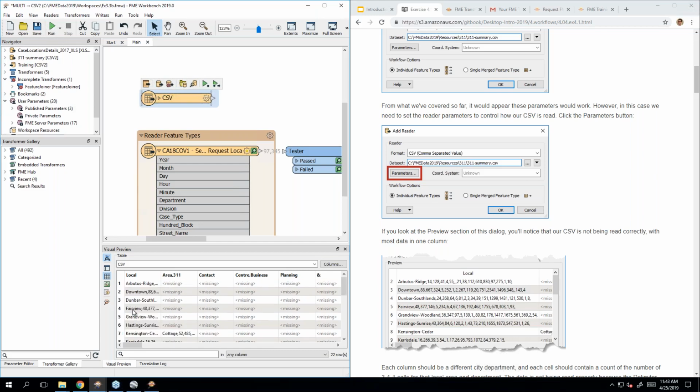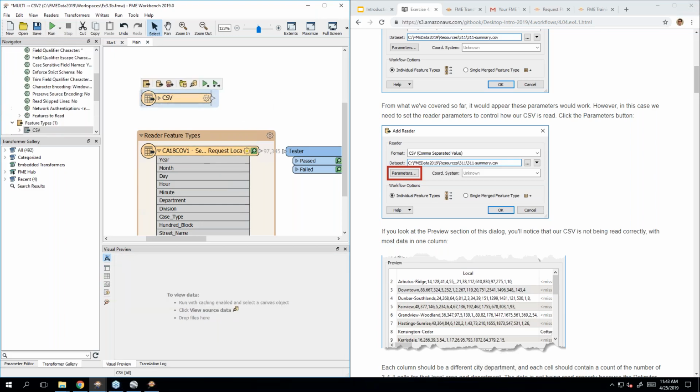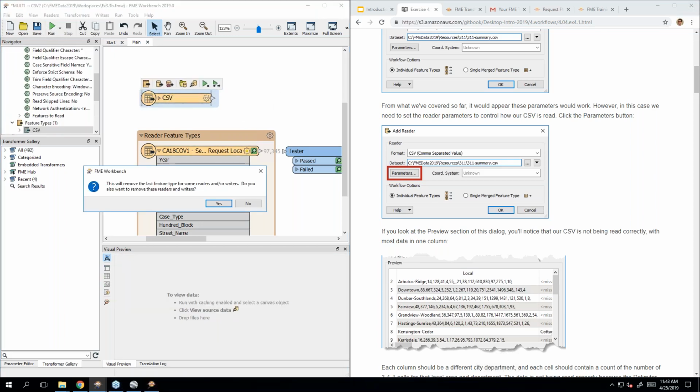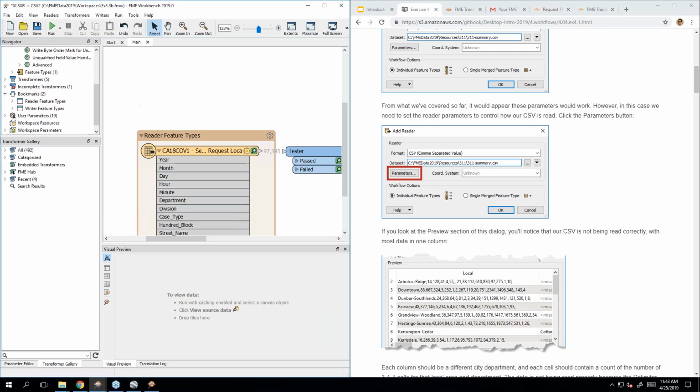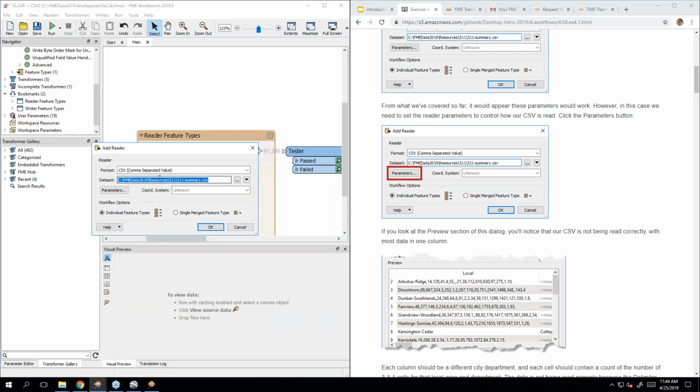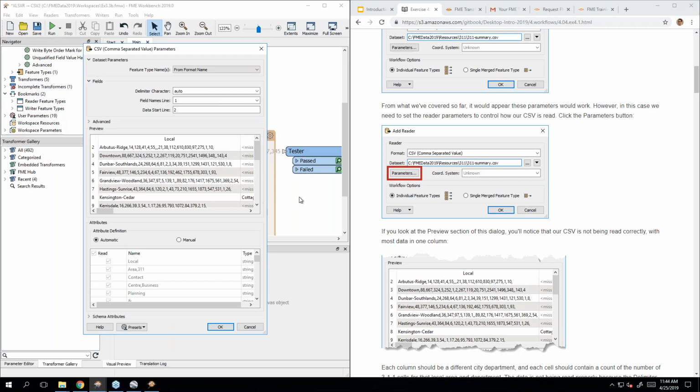So if you ever read in data and it doesn't look like you expect, you need to take a look at your reader parameters. So what I'm going to do is delete this CSV feature type. It'll prompt me, you're deleting the last feature type of this reader. Do you also want to delete the reader? And I do. So I'll click yes. Let's try that again. Readers, add reader. Should remember all the same settings. But that didn't work. So let's hit parameters here and see what went wrong.